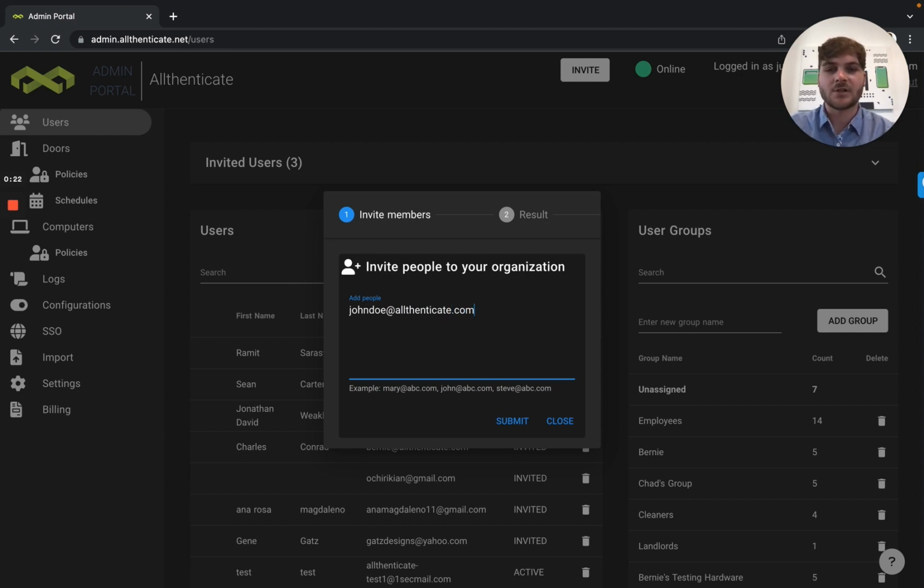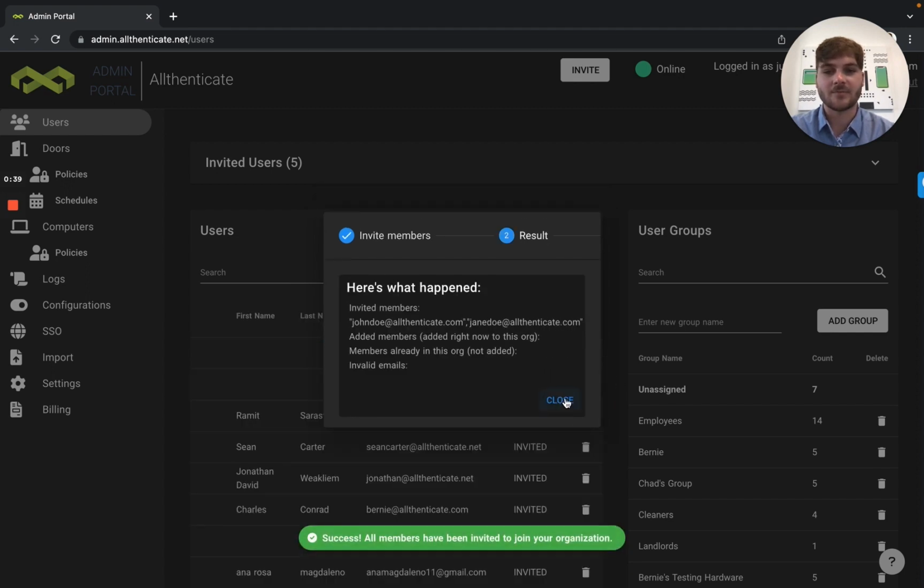If we want to send an invitation to multiple people, we separate the emails with a comma, a space, and then type in the email of anyone else we'd like to send an invitation. Once we have everyone we're sending an invite to, we go ahead and click submit right here.